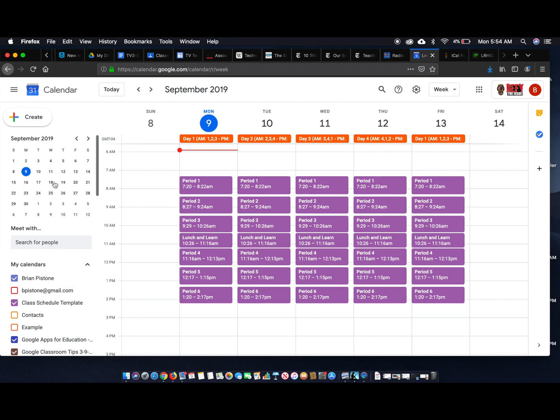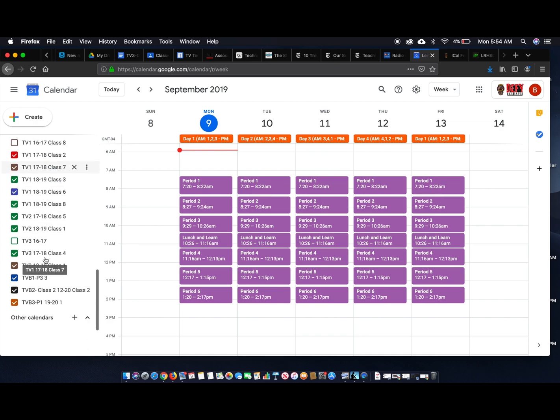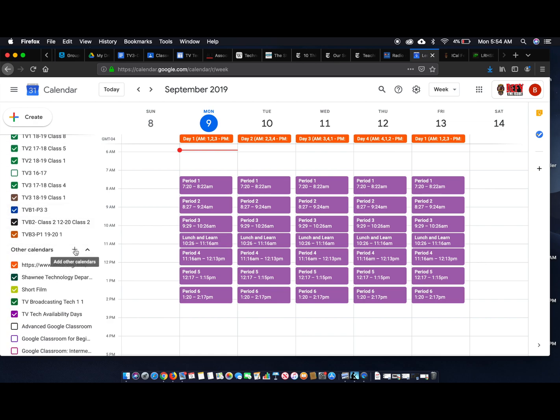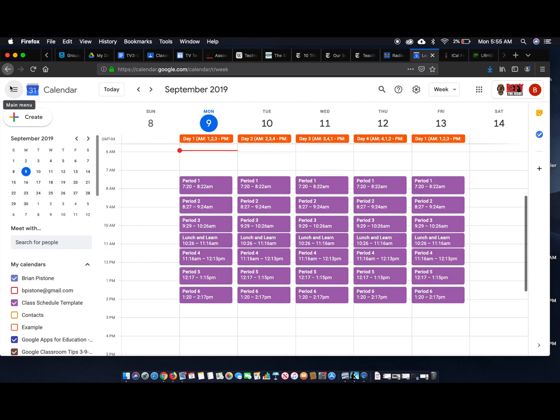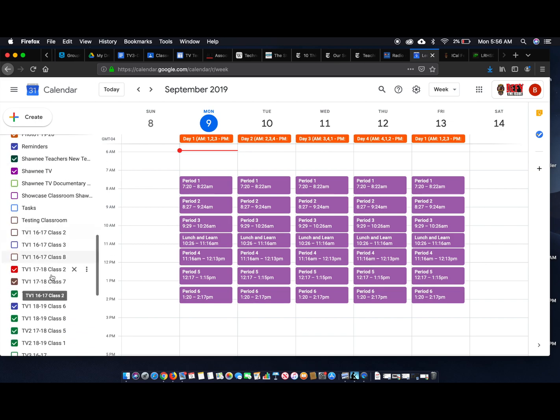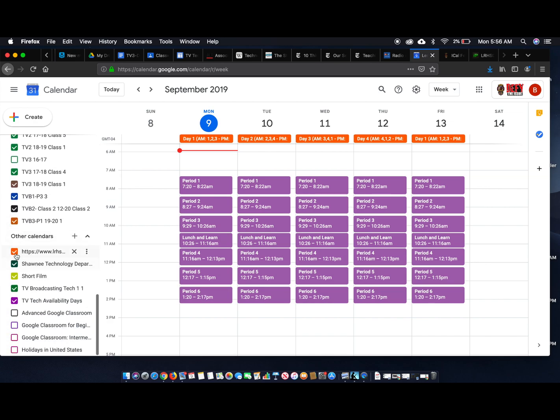So if you scroll down on the left hand side, you can hit this Add Other Calendars button, and then From URL. So I clicked into there, and then I'm going to paste in the feed and add the calendar. Okay, so the calendar's been added. If I go back, now you'll see it at the top here. And then that'll be in your other calendars if you wanted to turn it on and off for hiding or showing. That's how you do it.